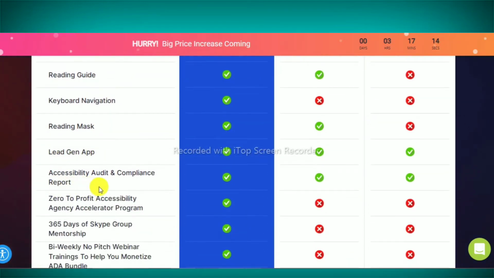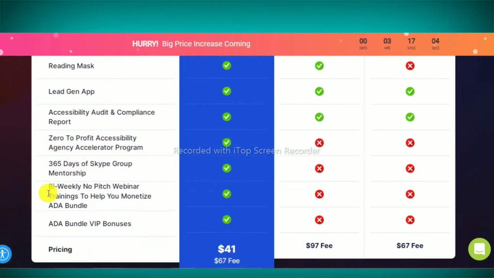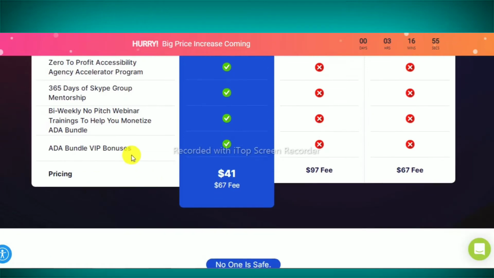lead generation app, accessibility audit and compliance report, zero to profit accessibility agency accelerator program, 365 days of Skype group mentorship, bi-weekly no pitch webinar training to help you monetize ADA Bundle, ADA Bundle VIP bonuses, and that's all the features you will get in the ADA Bundle Reloaded version.